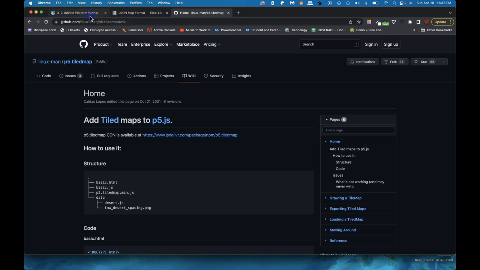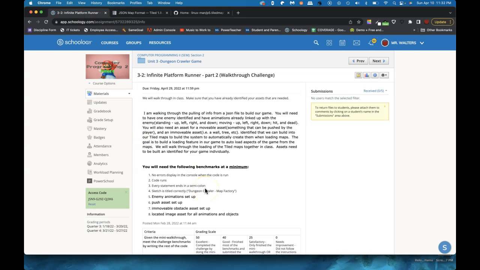But the main goal is that we need to have assets to be able to start doing this in class. You have already previously done a character asset that moves up, down, left, right, stands up, down, left, right, pushes up, down, left, right, can be hit, and can die.